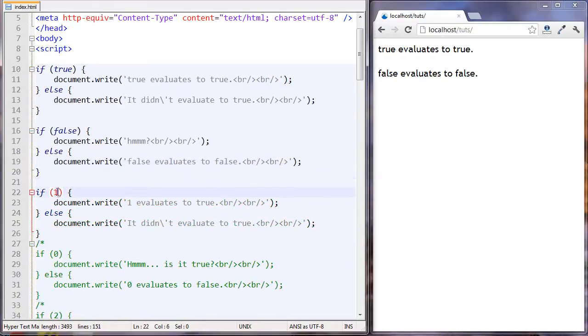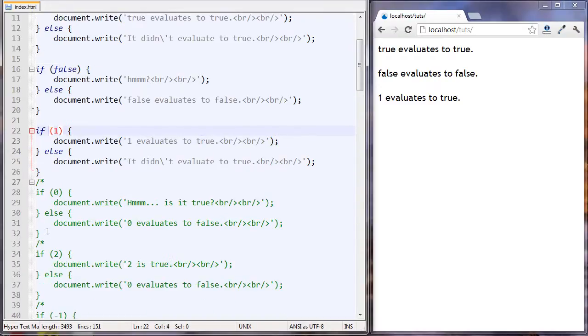Here I put the number 1 inside here. Let's see if this is true or not. So if this is true, we're going to run this. Okay, 1 evaluates to true. So as far as these parentheses go, 1 and true are the same thing. However, if we put a 0 there, 0 evaluates to false. This is false. We ran this. Okay? Big difference between 1 and 0 inside the parentheses.